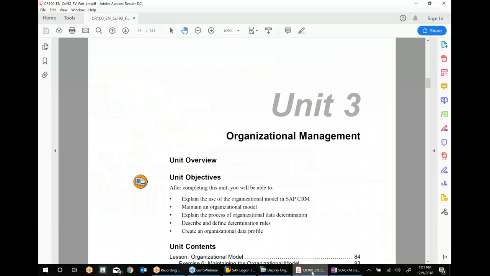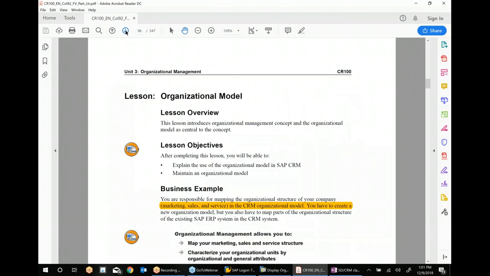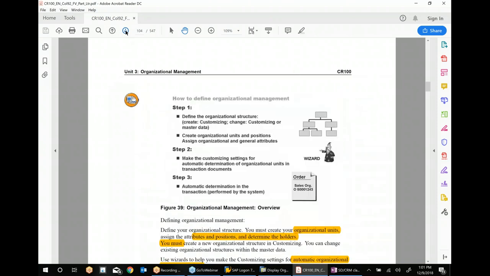Unit number 3. So unit number 1, 2, we've done. Unit number 3, we are not doing now. We will do later on. So I pass on it.